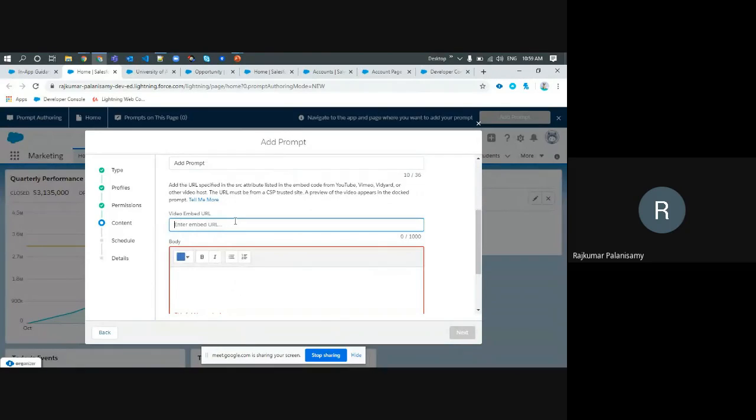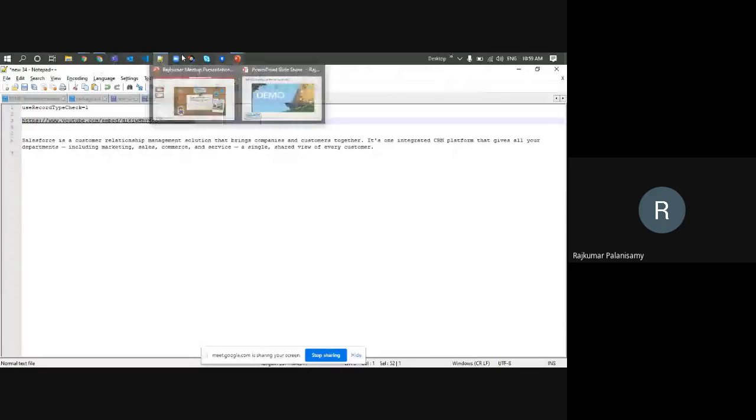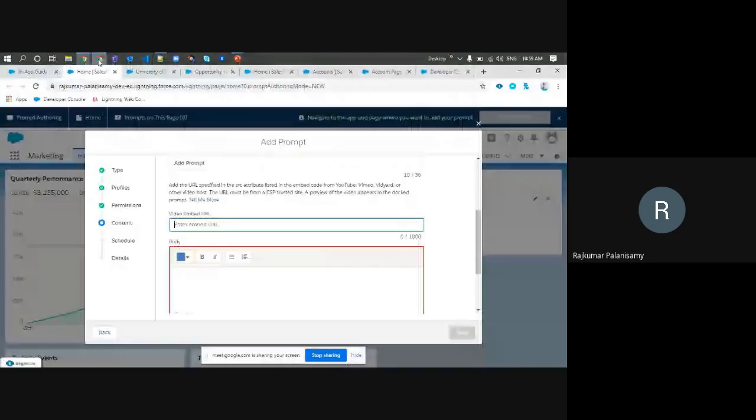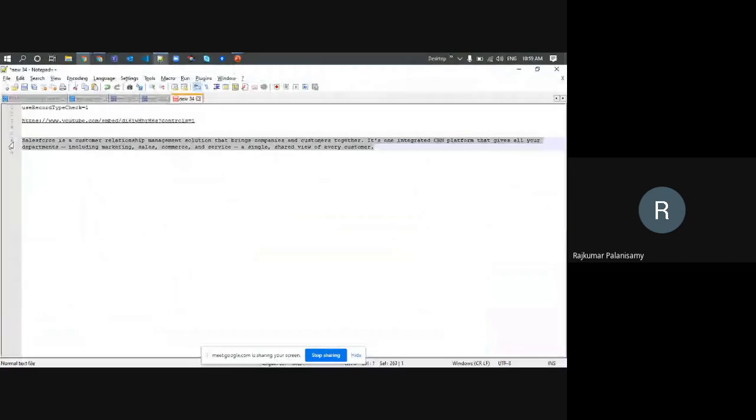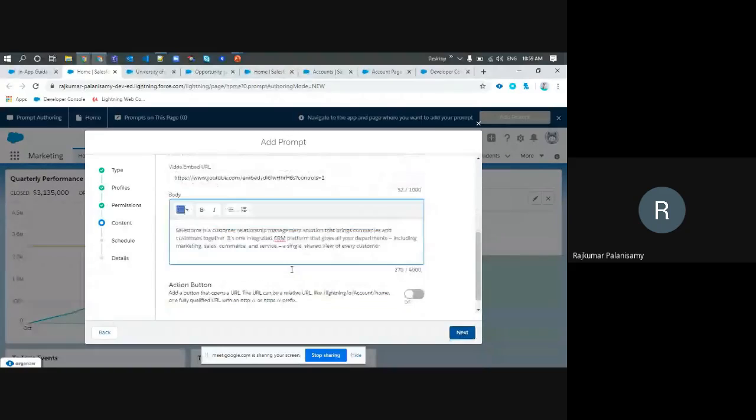But make sure if you are adding any video URL, you have to mention that URL in the CSP trusted site, so that you are able to see the videos. Here I'm going to add a video URL, and I'm going to add some content for the description. So here I have added the video URL, and also for the description I have given some content.